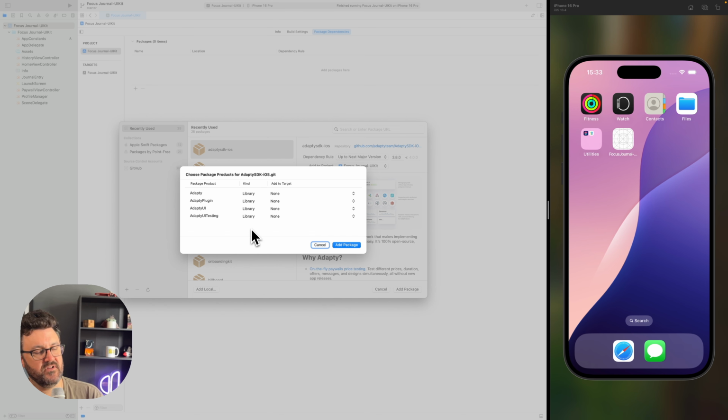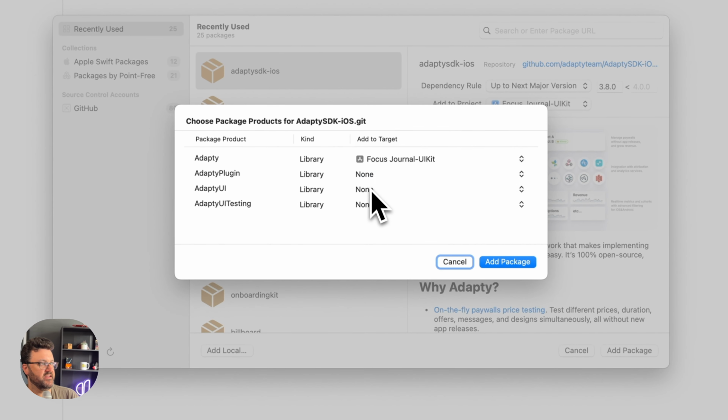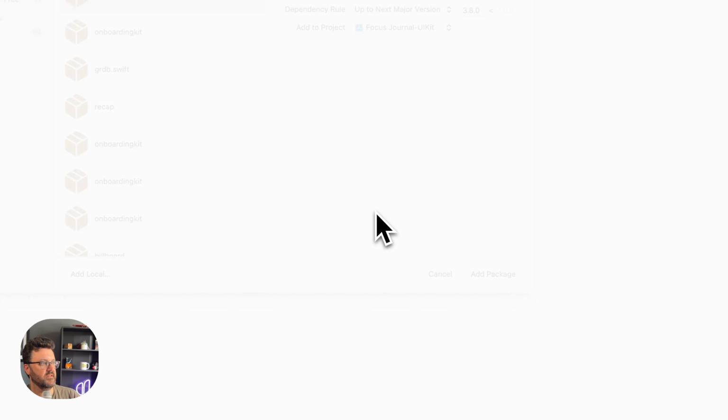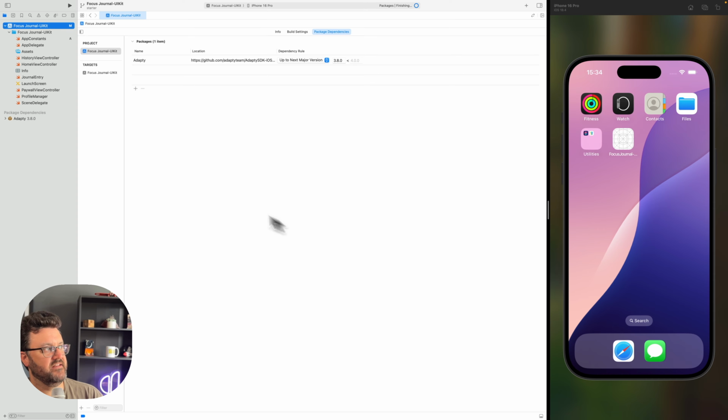And then it's going to ask us of the libraries that are contained within that package, which of them do we want to add to our target? And so we want to add the Adapty and AdaptyUI libraries within the package to our project. That's because the main Adapty SDK is contained within that first library, and then all the stuff related to Paywall Builder paywalls is going to be found inside of AdaptyUI. Click Add Package, and then it goes ahead and downloads and adds that to our project. Should appear here in the lower left.